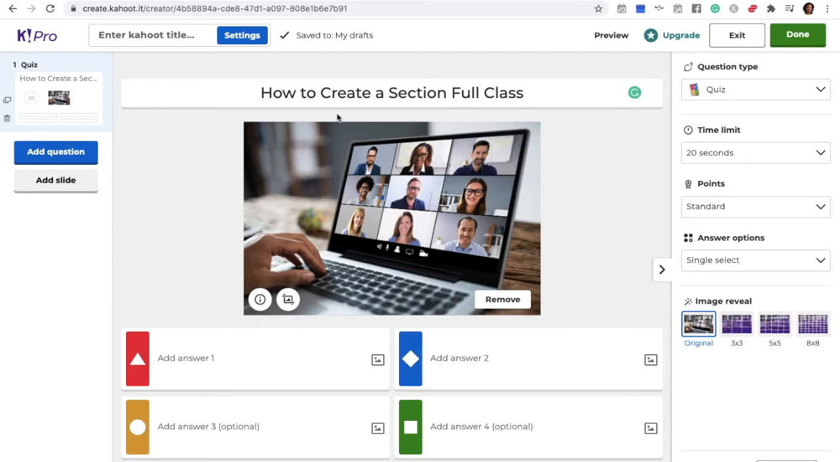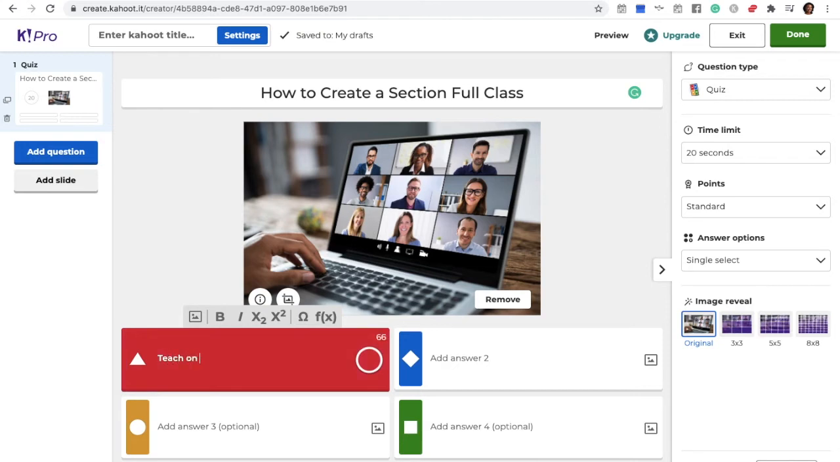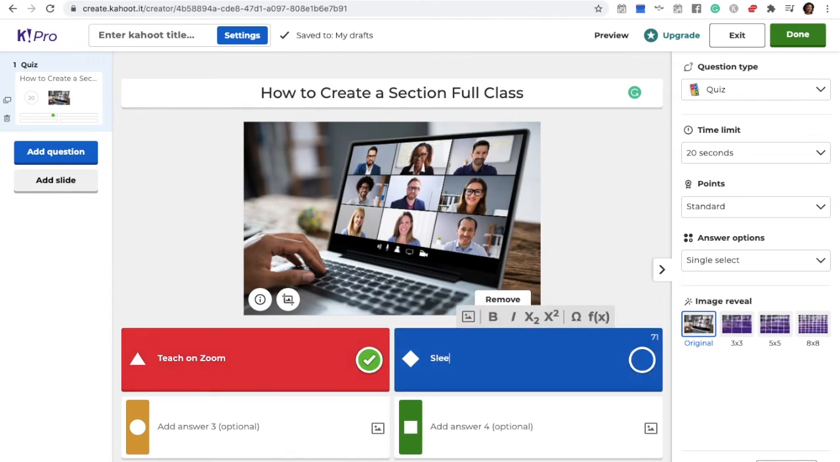Now, I want to maybe type in some answers. Again, remember how I did it on the previous slide that I had for the Dinosaur Mania? You can type in your answer. So let's say teach on Zoom for one, and I want that answer to be right, or sleep through your alarm, which the answer is wrong. So that is that, right?